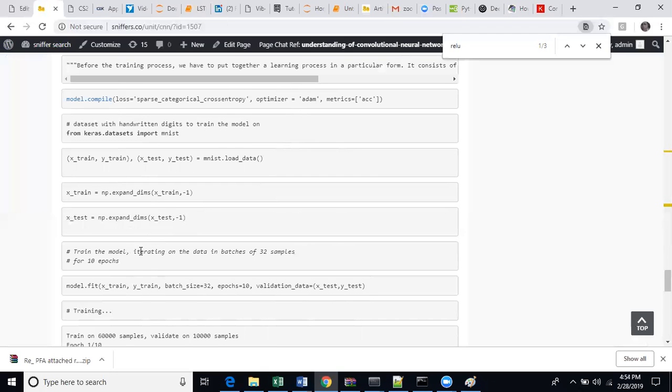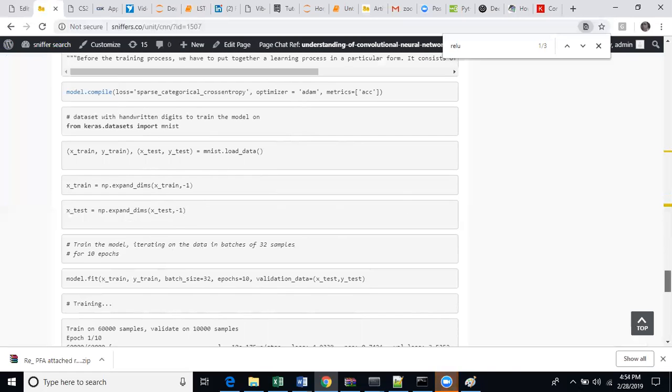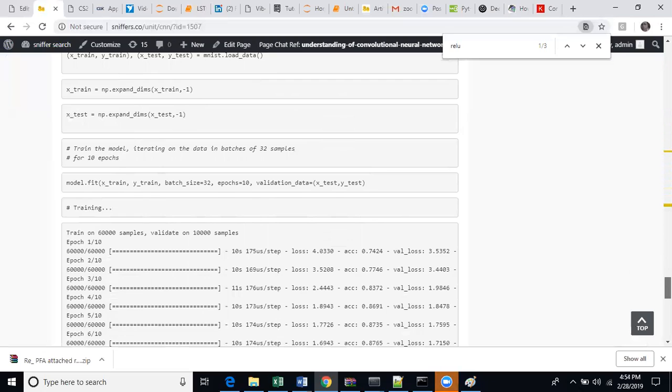So we train the model, iterating on the data in batches of 32 samples. Here it is running in batches of 32 samples. Whenever a batch is running, one will go to completion and then the second will go. You cannot mix it. We are supplying in batches, so one batch will go, then the other will go. Train on 60,000 samples, validated on 10,000.